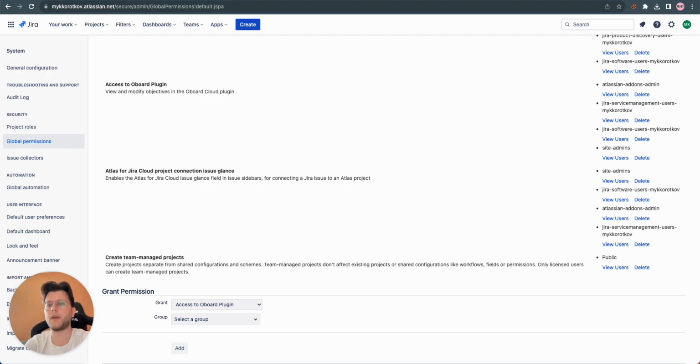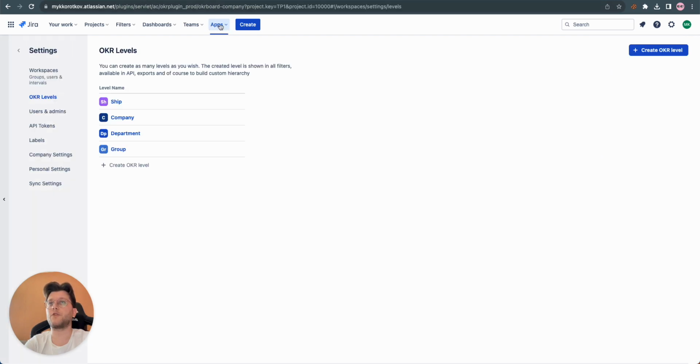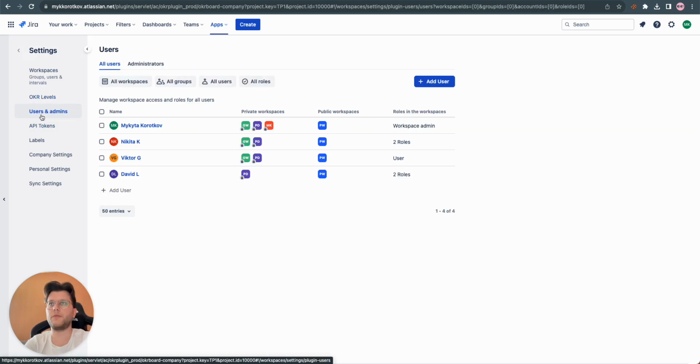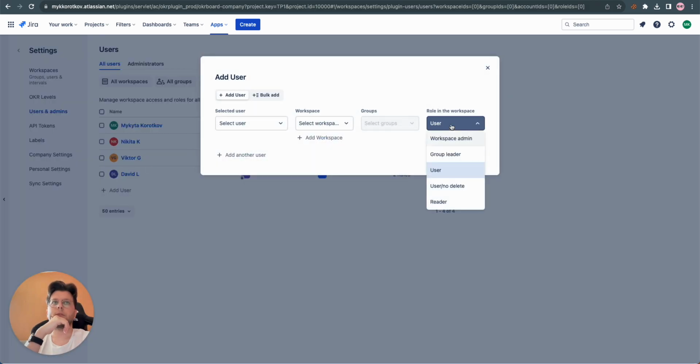So now we gave access. What next? How do they appear inside the app? Basically, as already mentioned, these users will see the app from the apps menu and can go ahead and access it. By default, they will have a role of a user and access to all public workspaces. What does a user role mean and how many roles do we have? For it, let's go to users and admins, click add a user, for example, and see the full list of roles. The default role for everyone that has access is a user.